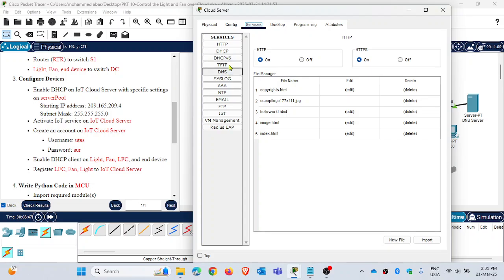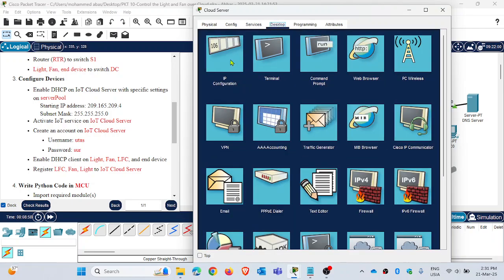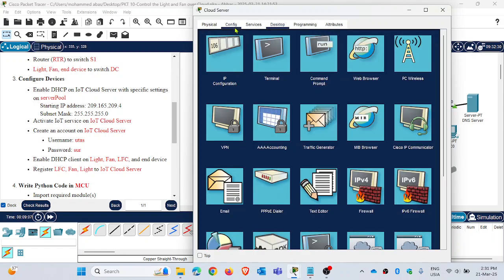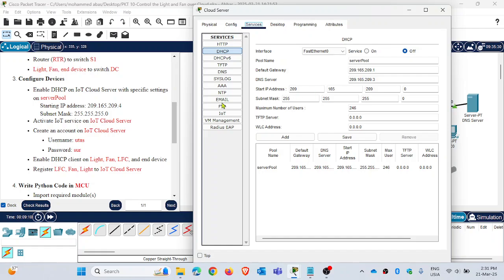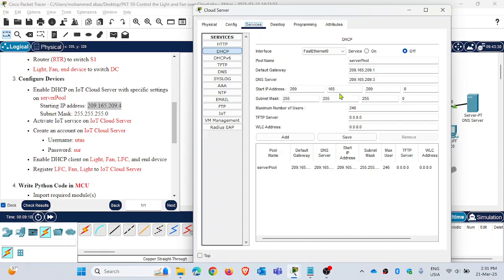Then DHCP, and they mention the starting IP address. Before that, if you want to know the IP address of this cloud server, go to the desktop IP config. Already the IP is given here because it is pre-configured. You don't want to make any changes. Okay, leave it as it is. Just close this one and go to the services DHCP. What address did they give for the initial? 209.165.209.4. Here what is there? 209.160.209.0. Now change it to 4. What is the subnet mask? The subnet mask also has no change.